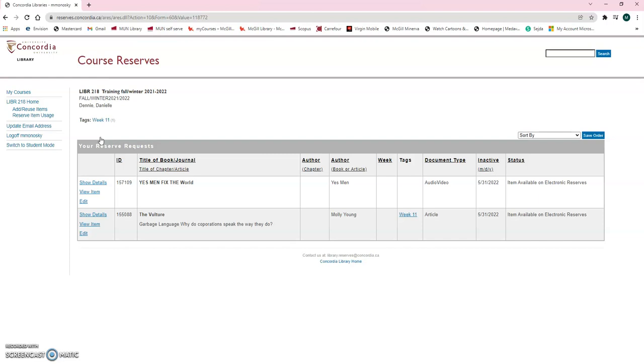This will show you all of the readings on file for that course. If you want to add an item, click on the Add/Reuse Items link in the left-hand side of the page.